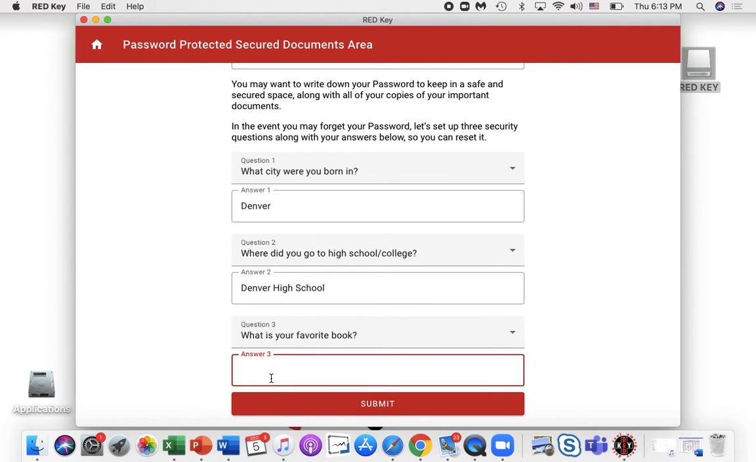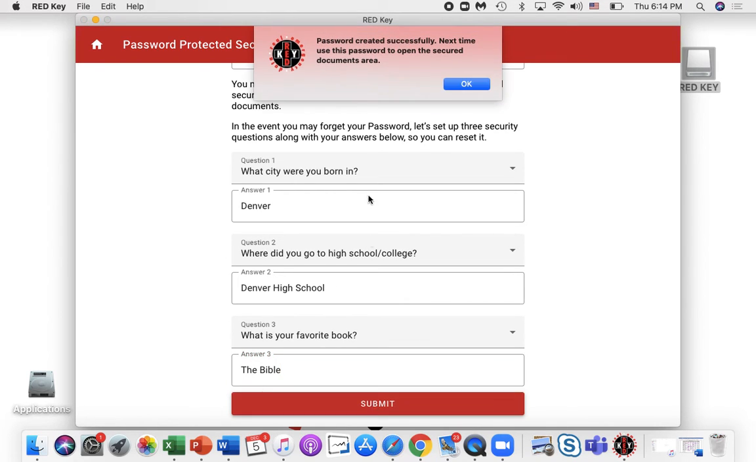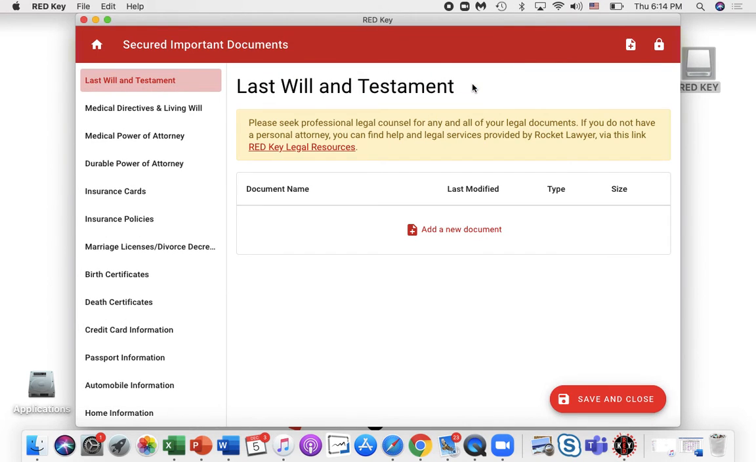So let's just say you love the Bible, whatever that is, right? Remember, it's important that this is all case sensitive here. So if you typed in just Bible, right? Remember, this is actually going to be your answer, and that's very different than if you wrote it this way. So just remember and be mindful that these are case sensitive. I'm going to go ahead and hit submit. It's going to ask me if I'm okay with that. And now we're actually in the protected part of our Red Key device.